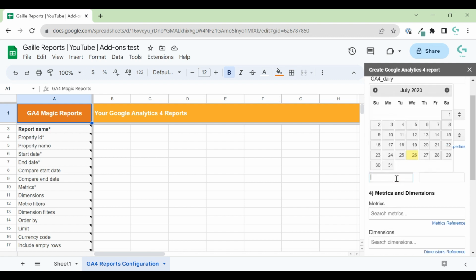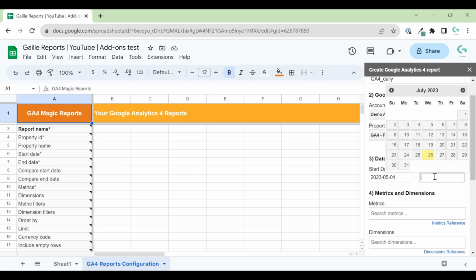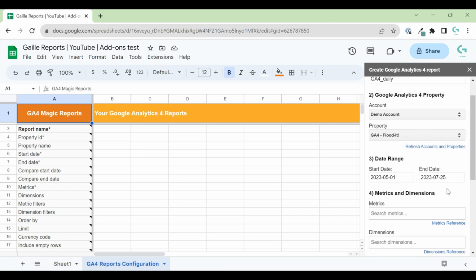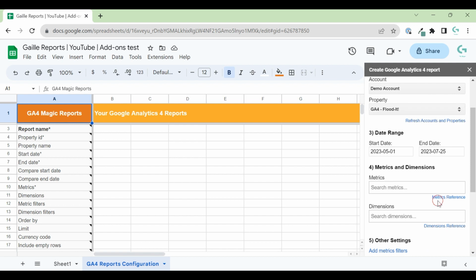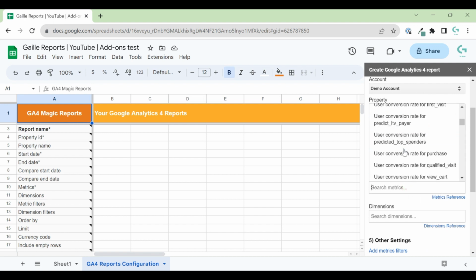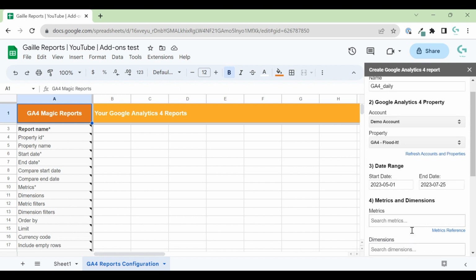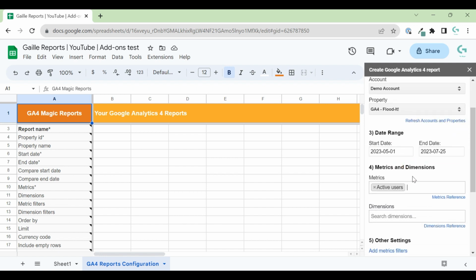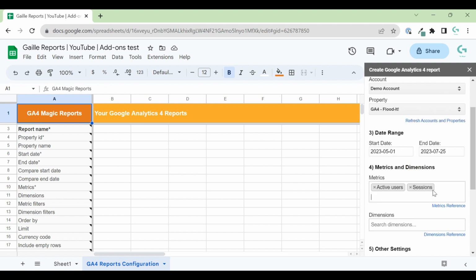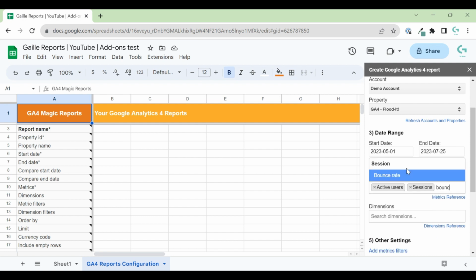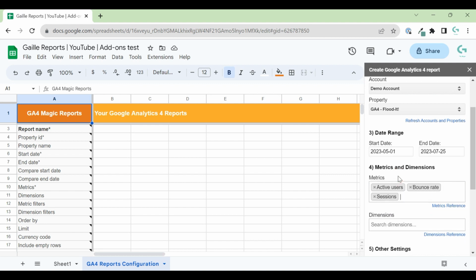Then we have start and end date. For example, I want to pull data from May till, I don't know, till yesterday. Metrics. Here we have some different fields. For example, what do I want? I want to pull active users, sessions. I don't know. Bounces. I don't have bounces. I have bounce rate only. So as you see, not all fields that are available in Google Analytics 4 are available in the add-on.